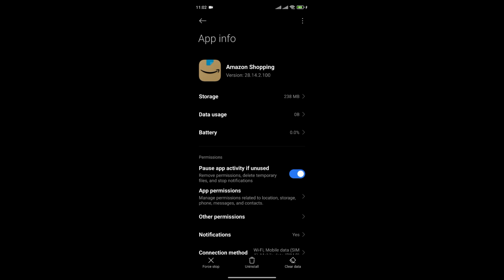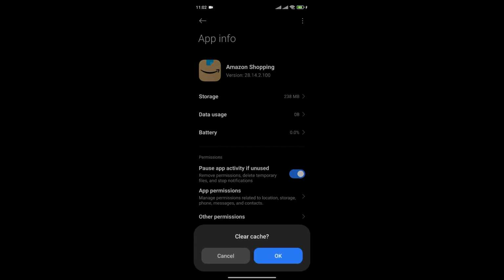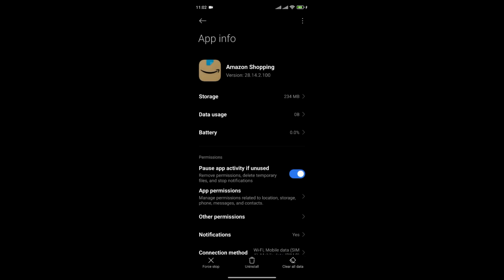Now here, you can see clear data option. Click on it. You can clear all the data and you can also choose to clear cache. Since we are trying to clear cache data, simply click on clear cache. It'll ask you again for the confirmation. Click on OK. And that's it. We have successfully cleared the cache data on our Amazon app.